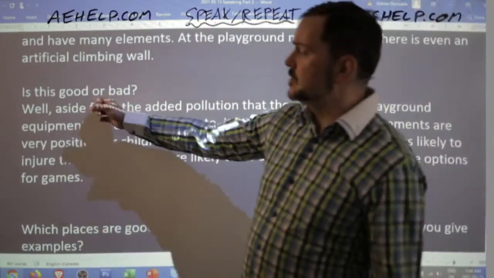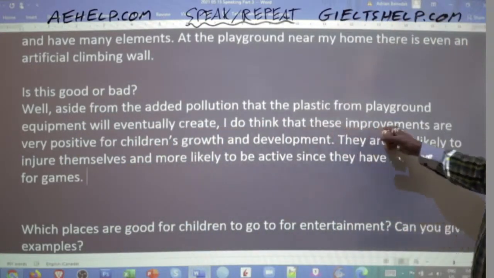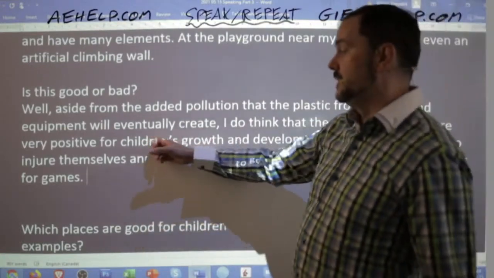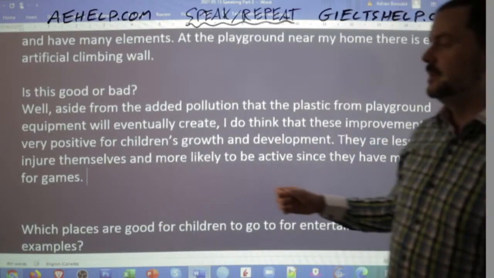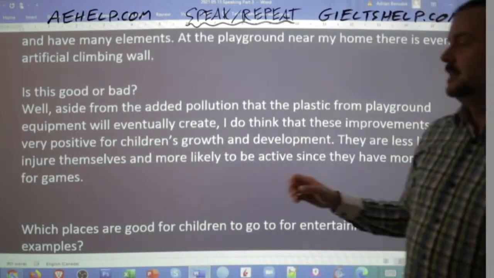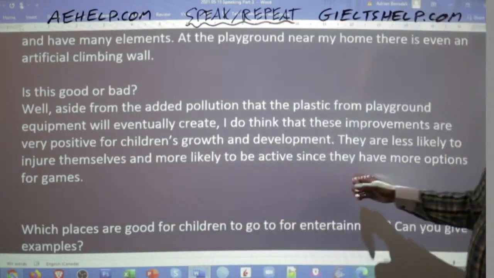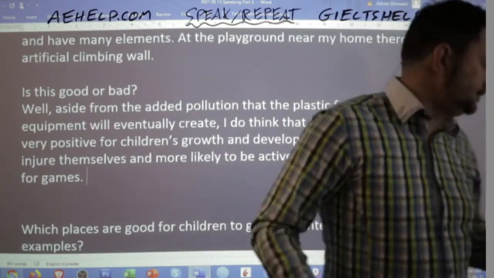Okay, is this good or bad? Well, aside from the added pollution that the plastic from playground equipment will eventually create, I do think that these improvements are very positive for children's growth and development. They are less likely to injure themselves and more likely to be active since they have more options for games.